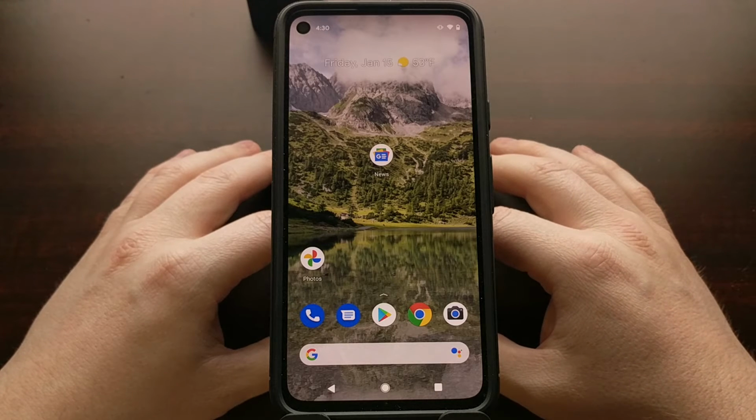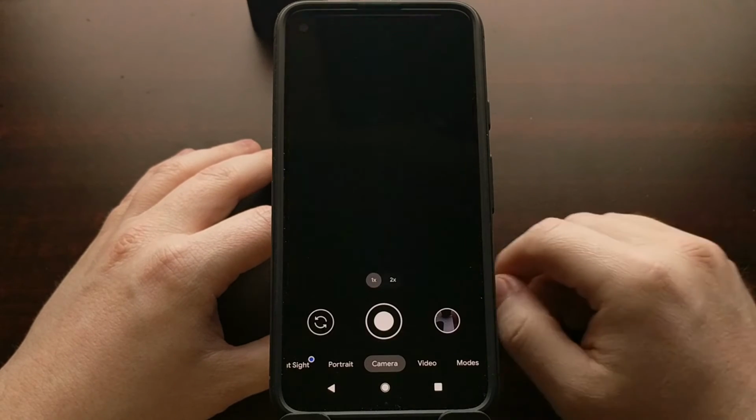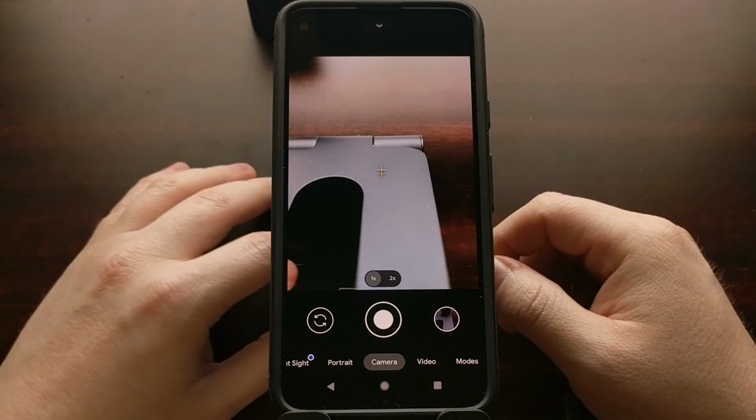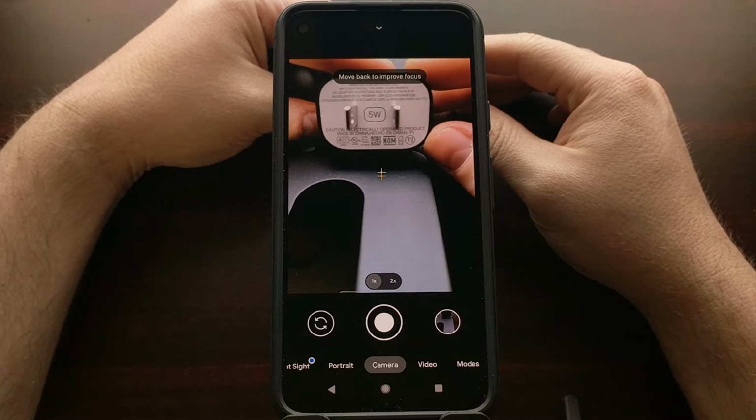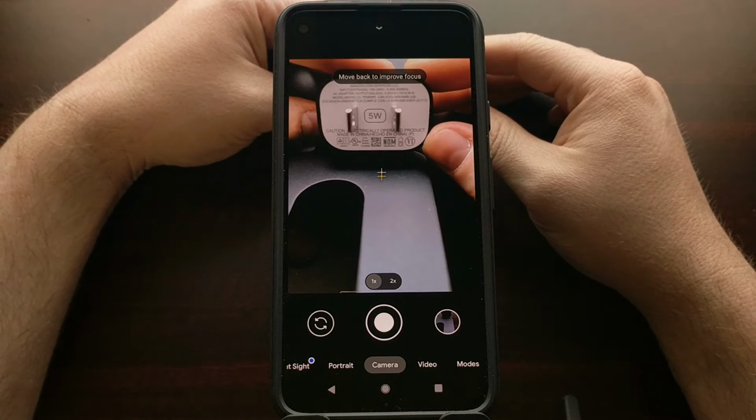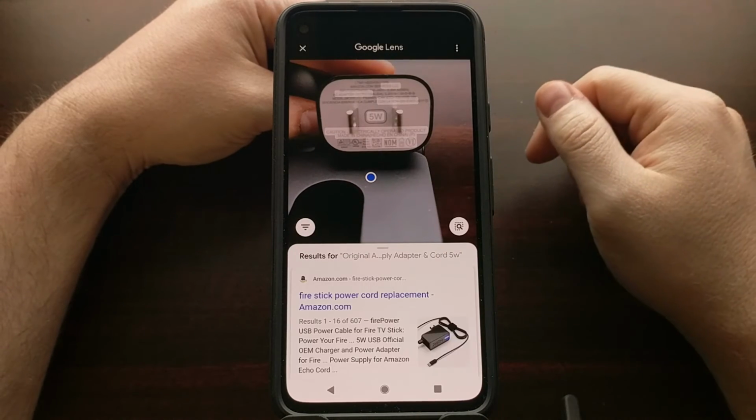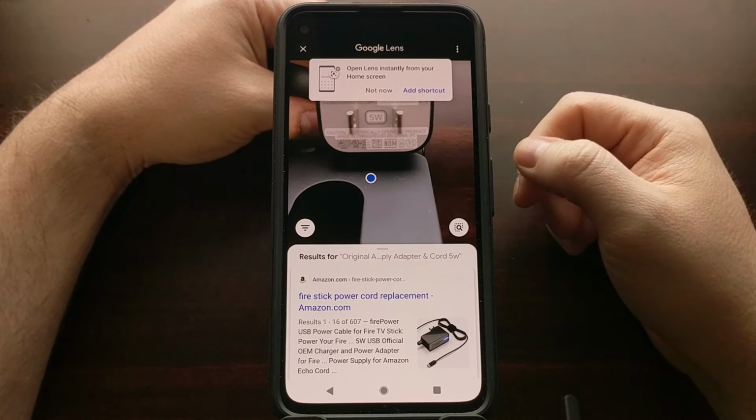So recently, Google has updated the Google Camera application to allow for very quick access of Google Lens. So let me show you how to access this. So here we have the Google Camera. All you need to do is point the camera to whatever you want to use Google Lens on, and then tap and hold on the preview screen of the viewport.